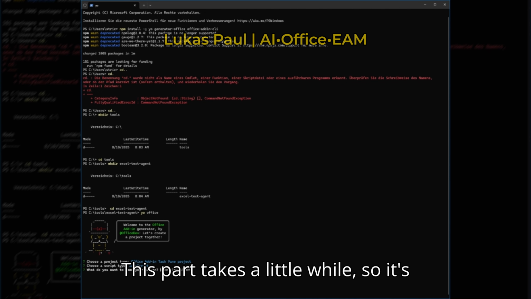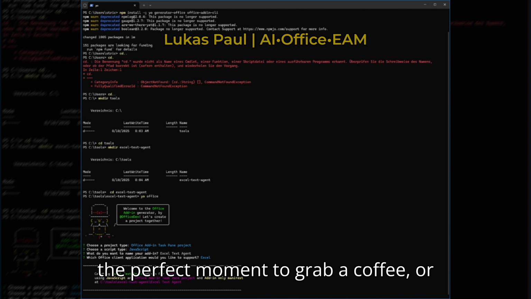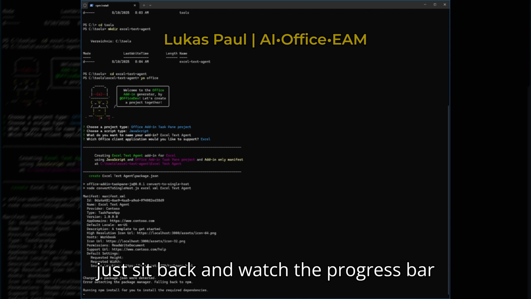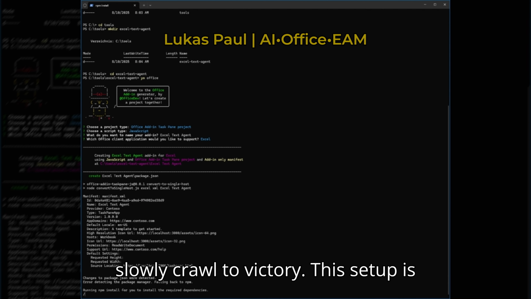Select Excel. This part takes a little while, so it's the perfect moment to grab a coffee or just sit back and watch the progress bar slowly crawl to victory.